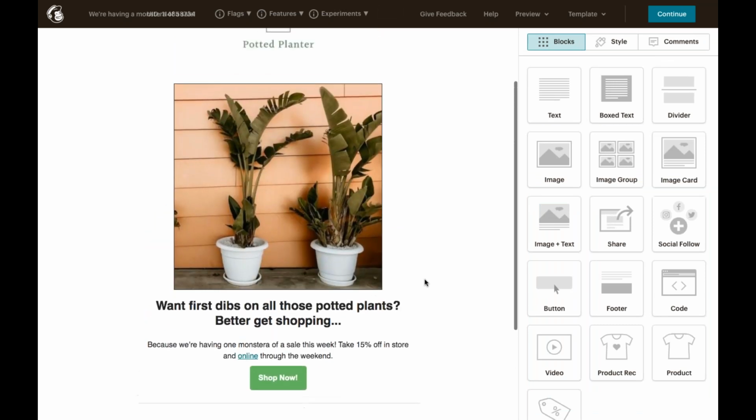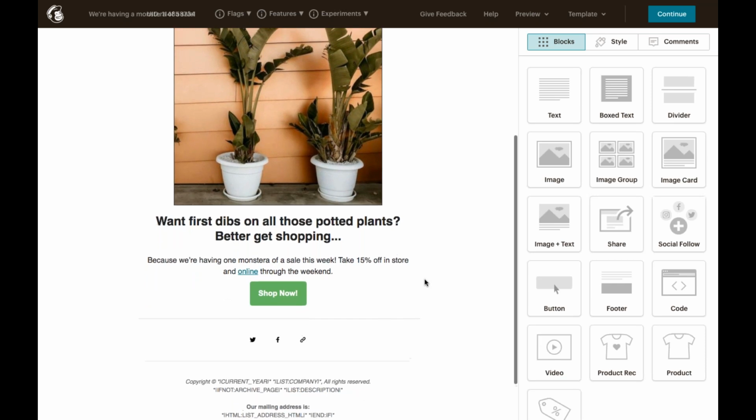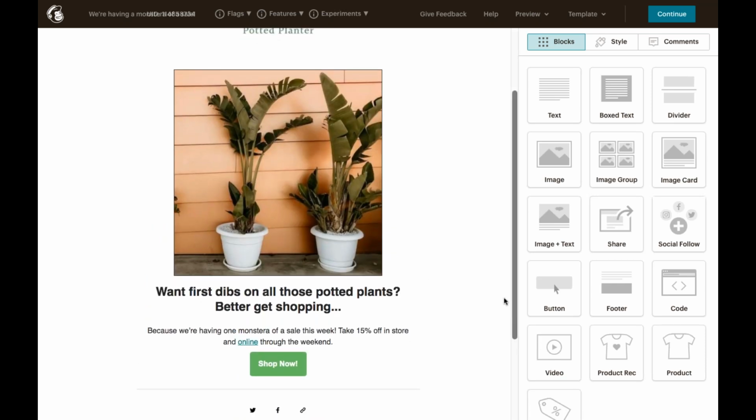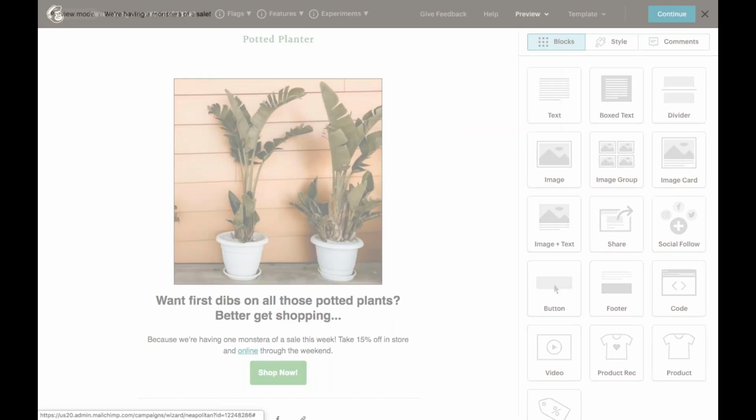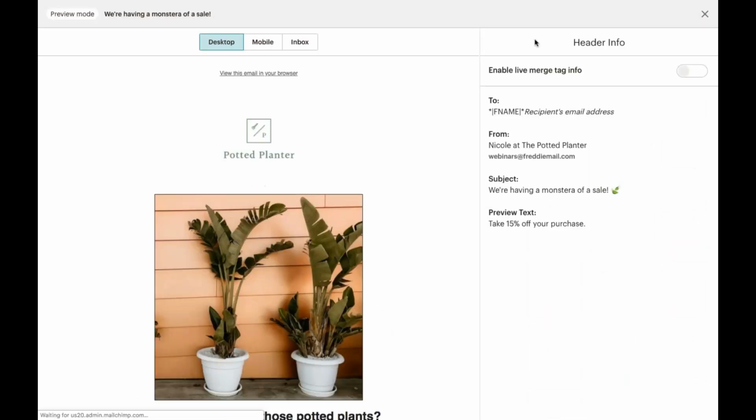As a reminder, it's always important to test before you send out messages to your subscribers. And so we're going to enter preview mode one more time from the designer. To do this, you just click the preview drop-down menu and choose enter preview mode. Since our template is now being used in a campaign, you can see on the right side of the screen the header info, and this displays campaign information like the subject line and reply to email address for reference.